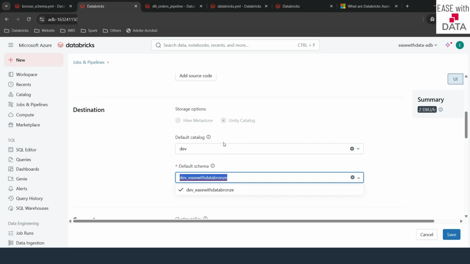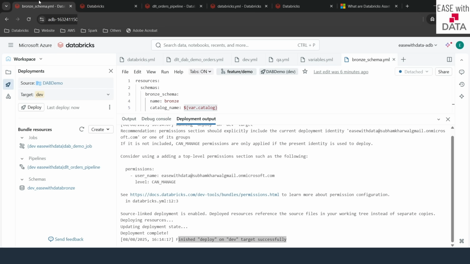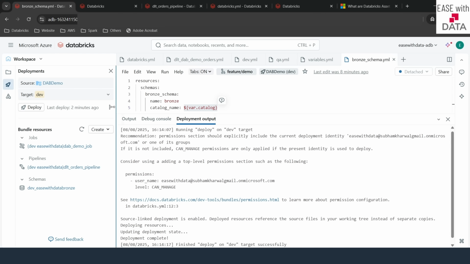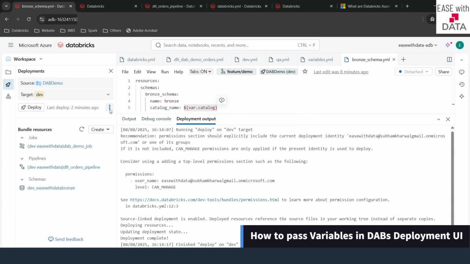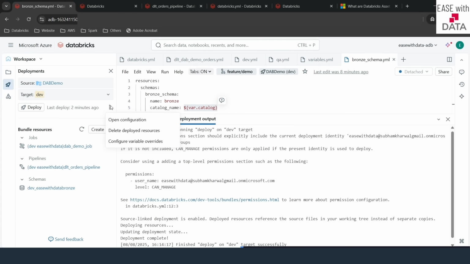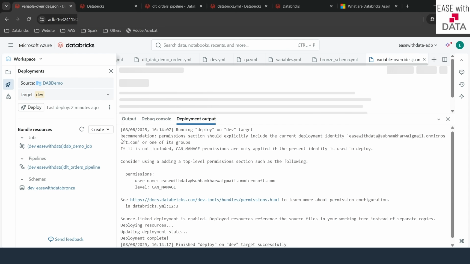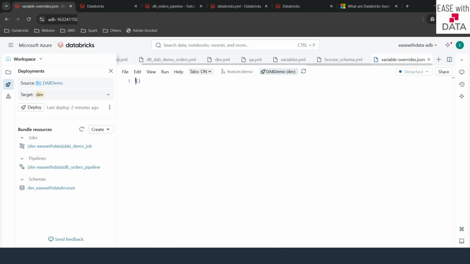And now you understand how we configured this whole project, correct? And this is how dynamic production DABs projects are being configured. Now, one more important point to note here is, if you want to override the variable, since we didn't specify any variable, the variable was defaulted to dev, right? So if you want to change the variable value, just click on these three dots, select configure variable override. And here you can specify the variable.